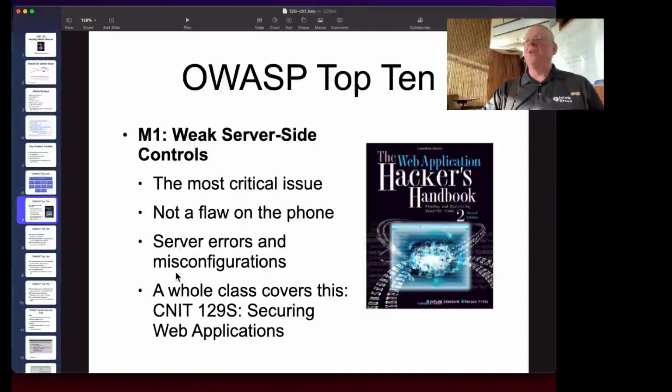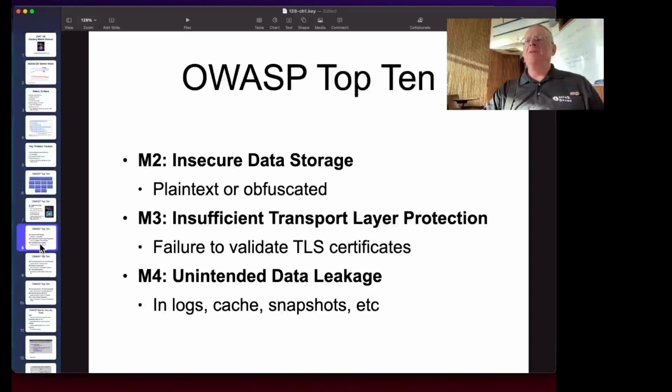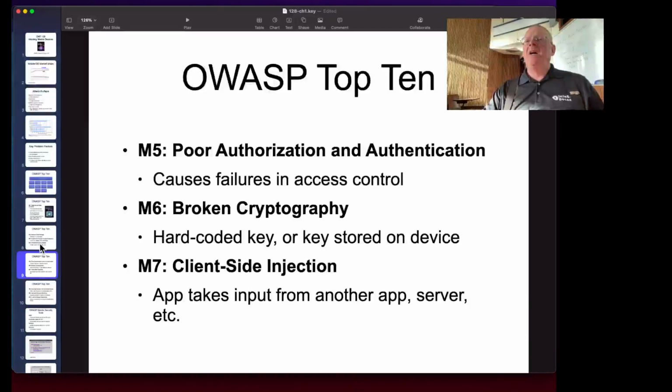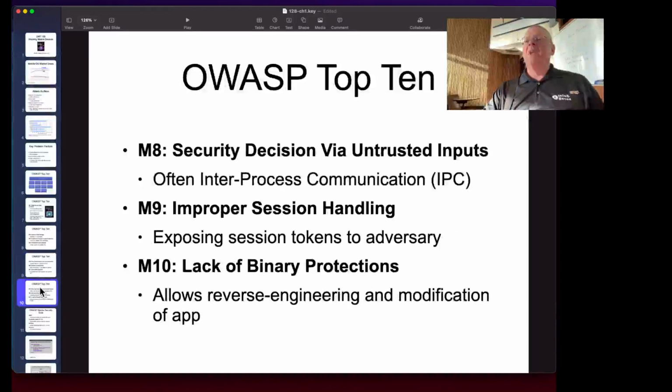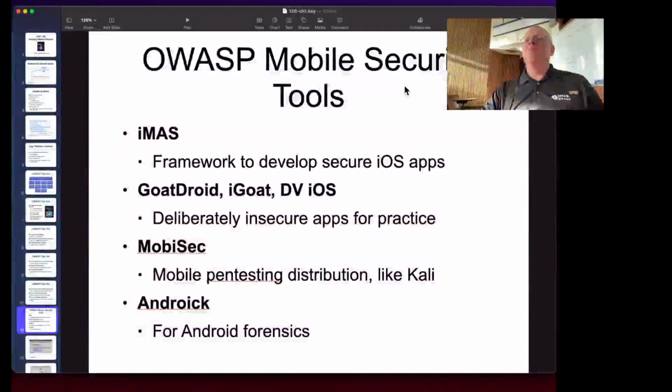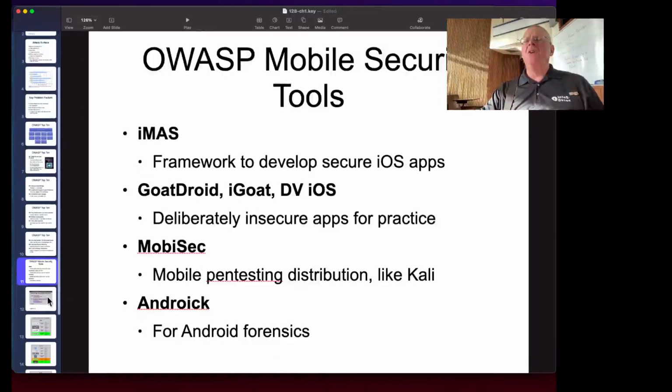The most critical issue is not a flaw in the phone, it's a flaw in the server. We talked about these things. Broken cryptography, often a hard-coded key. And all right, so there's a lot of mobile security tools out there. There are deliberately insecure apps for practice and a variety of other tools, although I haven't used these other ones, and I think we're not going to use them this semester. You can do a lot with, yeah.